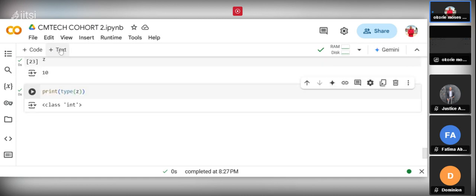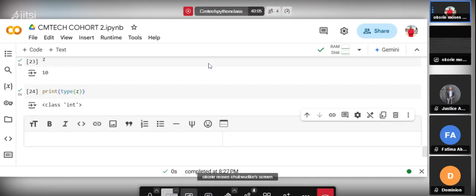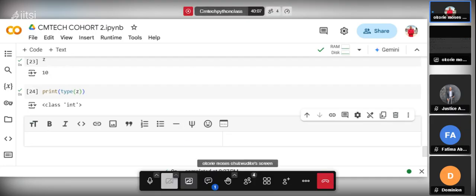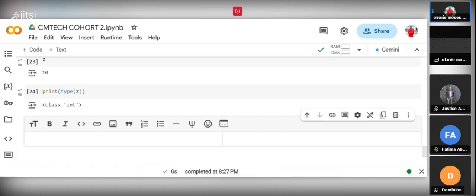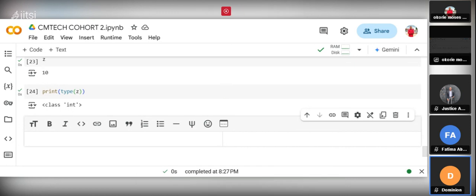Boolean data type can have only two possible values, true or false. So I want to ask, after this class, after this training, do you like to have my notebook which I just created on Google Colab, which I'm using to teach you guys? Yes, we'll have to have the notebook for easy following up. No problem.